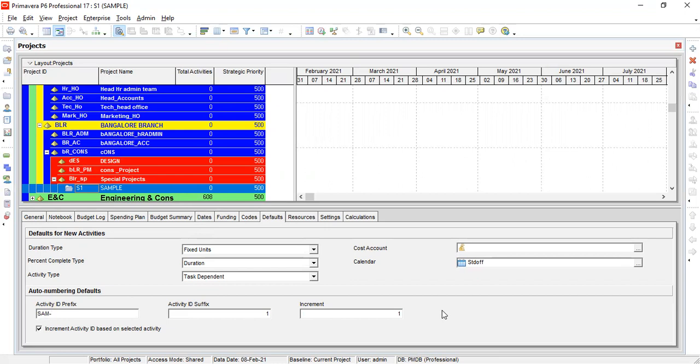Sample 2, sample 3 it will take. And then 10, 11, 12, 13, 14. Or sample here 10, and then increment should be 10. So 10, 20, 30, 40, like that it will take, sir.